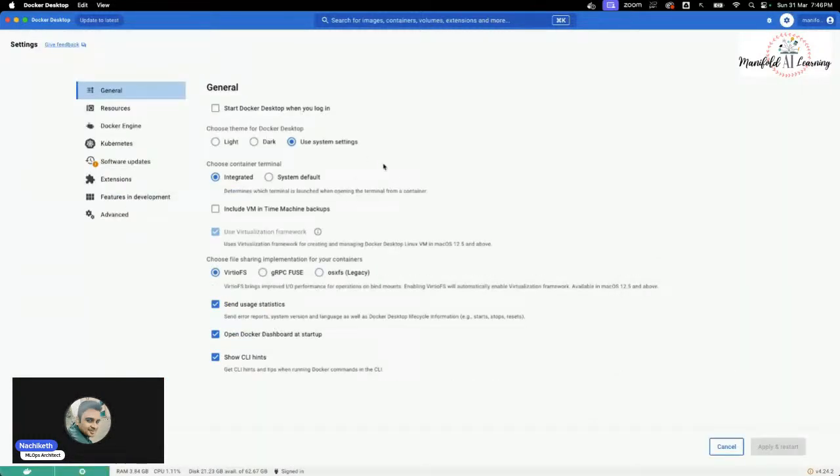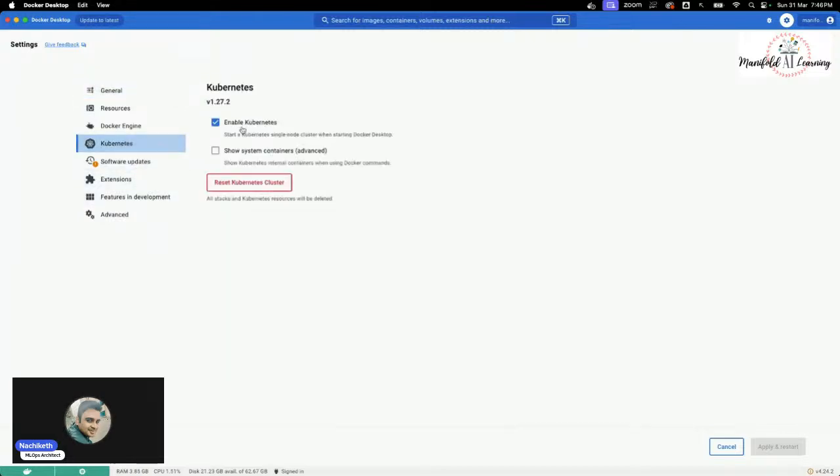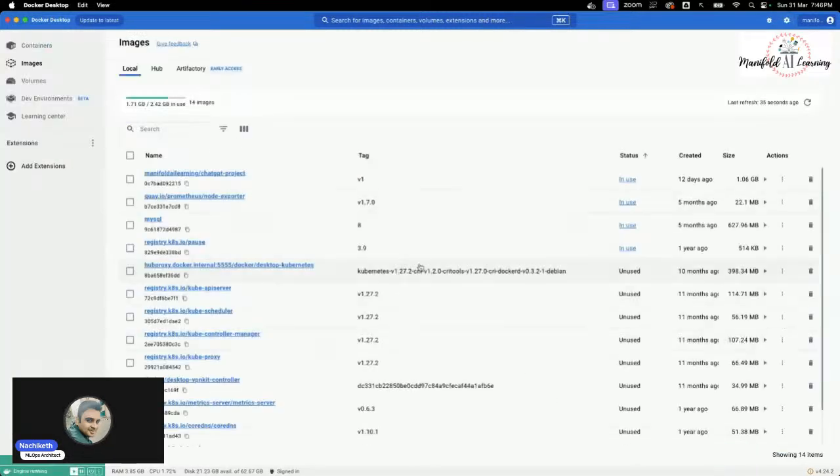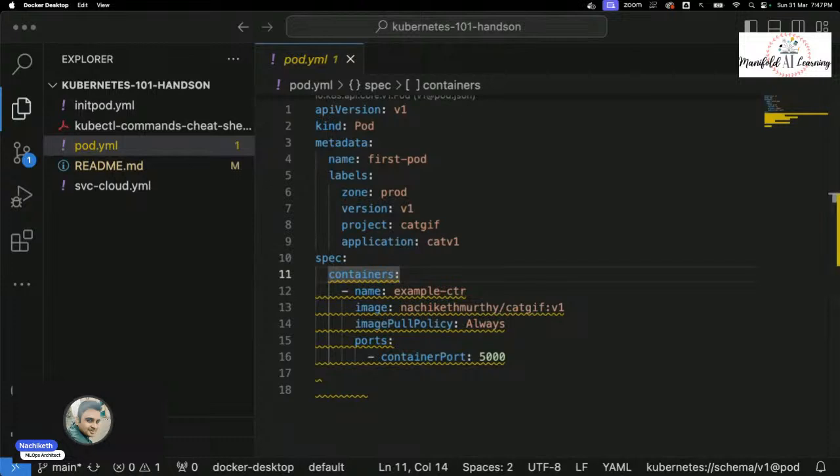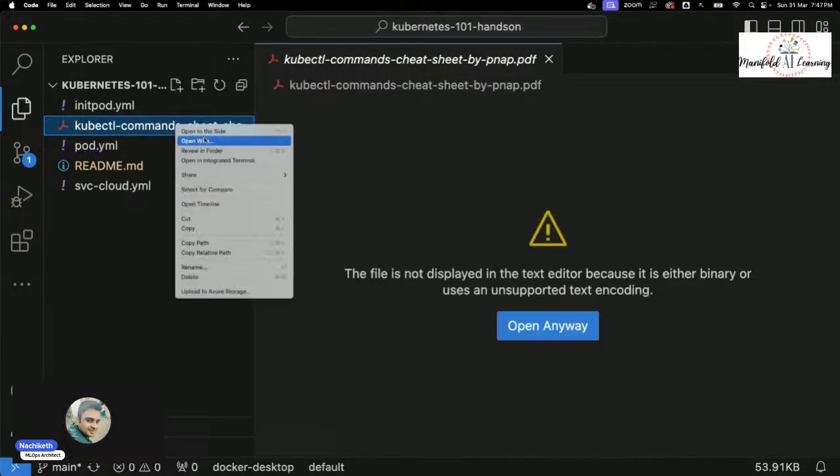So I'll go to the settings. And if you want to enable Kubernetes under the Docker settings, you'll have to enable it by selecting this checkbox. Once that is done, you'll have to apply and restart, and after that you'll be able to access your Kubernetes cluster. Once the Kubernetes cluster has been created, at least you have access to it. The way that we interact with our Kubernetes cluster is with the help of the command line interface called kubectl.